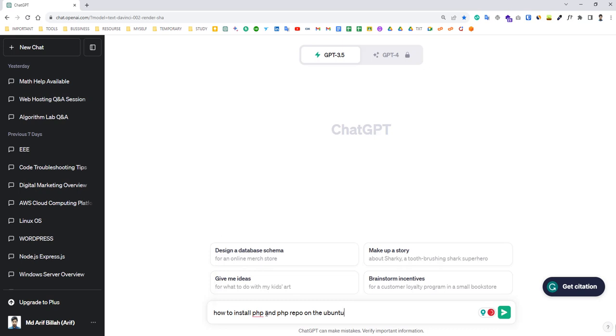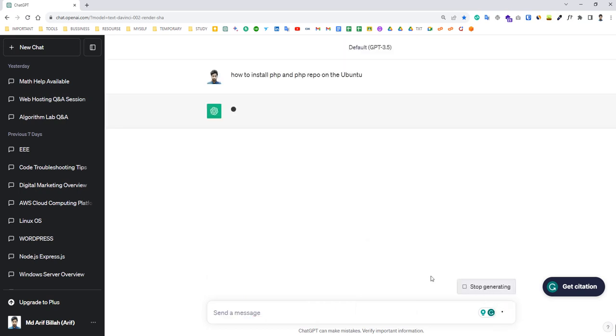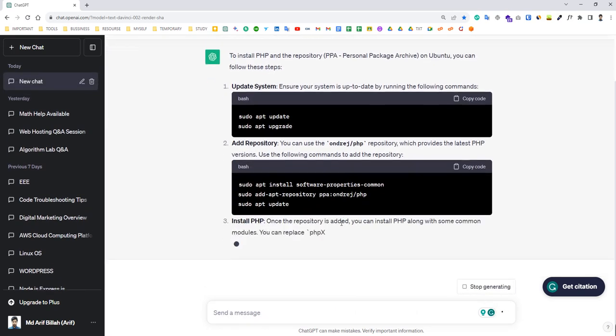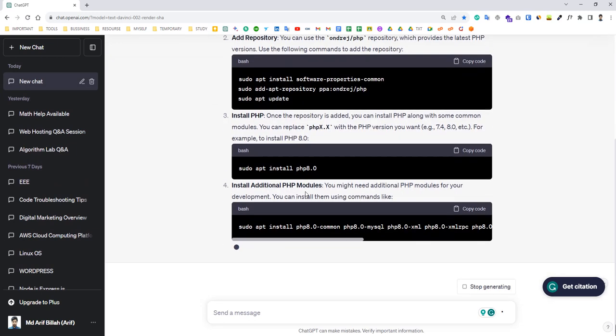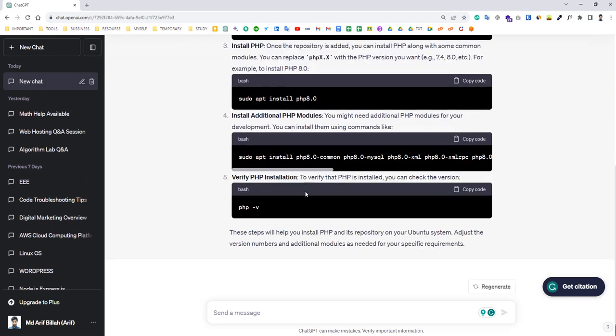You can use your operating system name, like CentOS, AlmaLinux, Debian, or any OS you are using. You just write the OS name here. I am using Ubuntu, so I use my operating system name and click on the button, and ChatGPT gives us some commands.